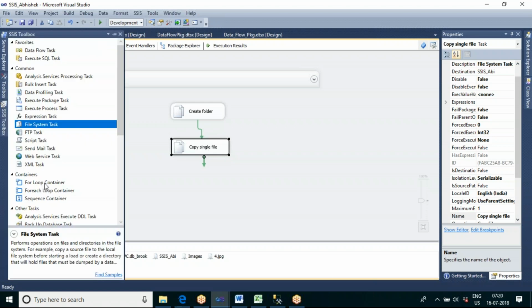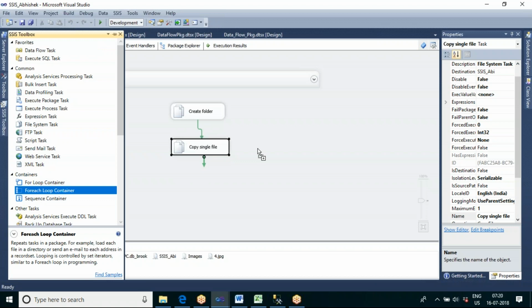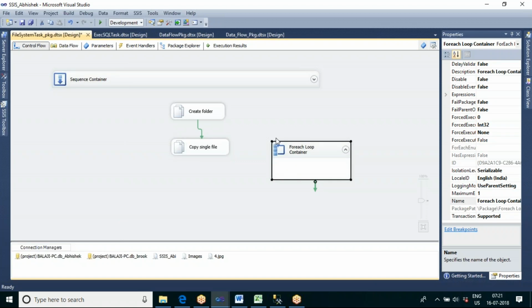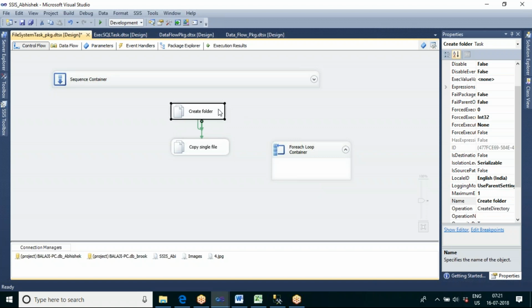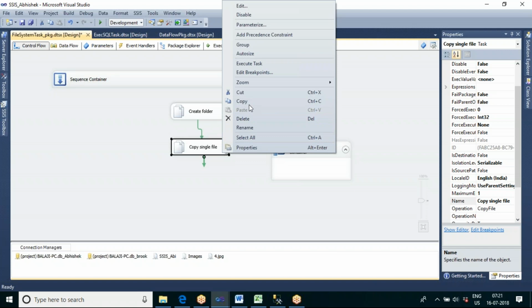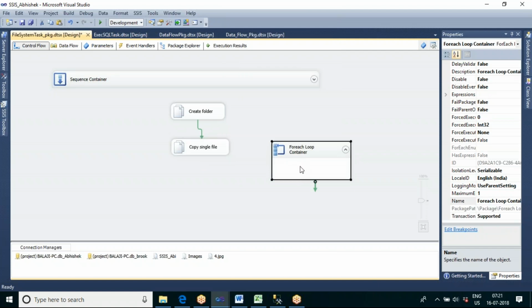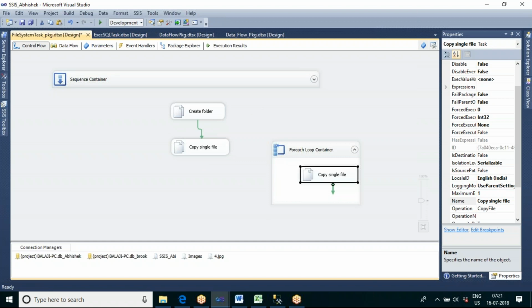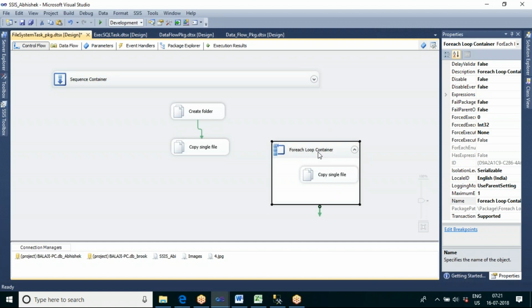By using these containers, we can do the looping concept. So for looping, let me connect the for each loop container. We have created the folder, and after creating the folder I want to apply the loop. Since I want to copy multiple files of only JPG extension, we put this copy single file task inside the for each loop container. That's it. And inside the container, let me open the container.